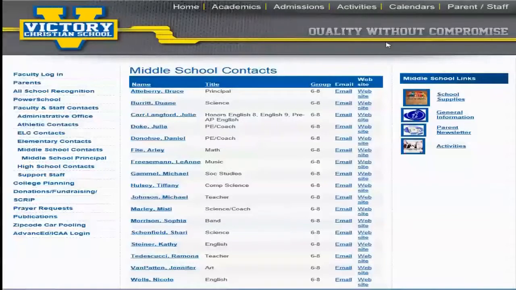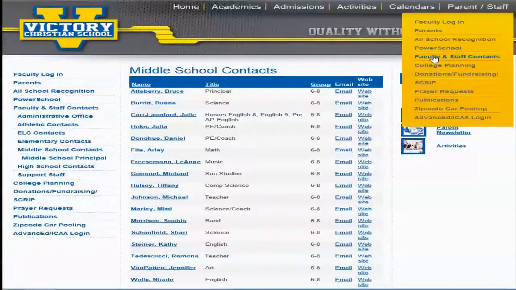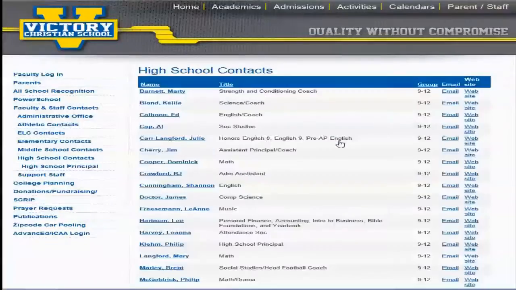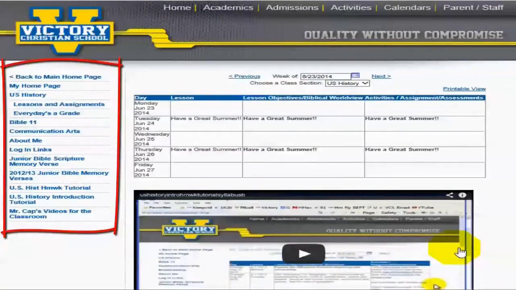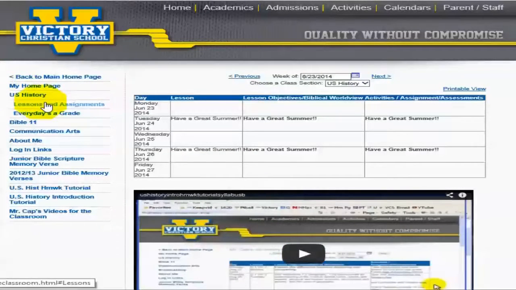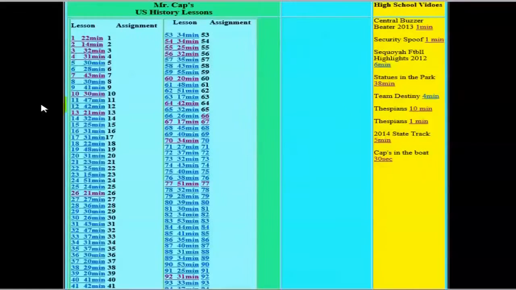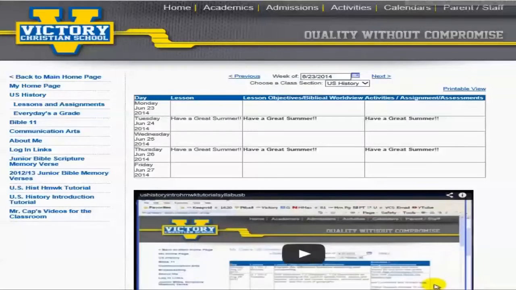Okay, so let's go back to my home page. So we go back to that drop down menu, faculty and staff, and high school, and Al Cap. Okay, let's take a look at this left-hand column over here. And you can see that it has U.S. history right here. In a dependent link, we've got lessons and assignments, and every day's a grade. If you click on lessons and assignments, you can see that I have all of Mr. Cap's U.S. history lessons online, all the video lessons, as well as all of the assignments.